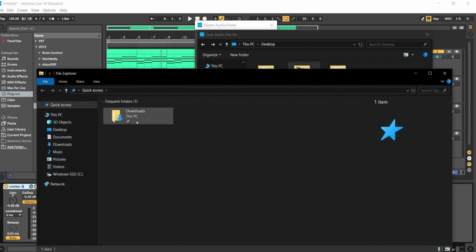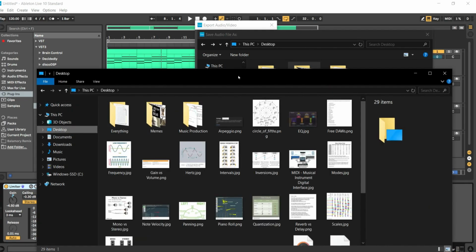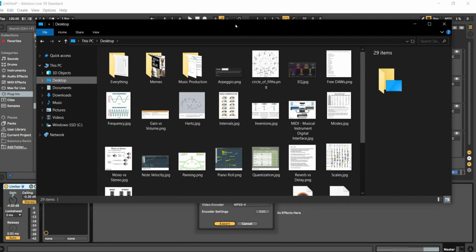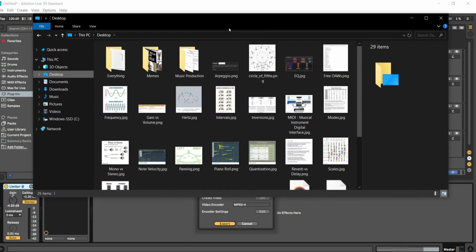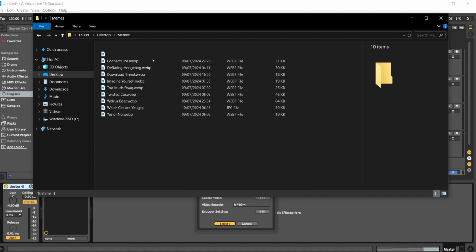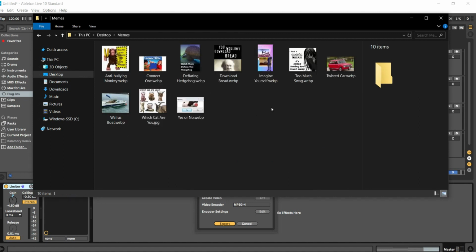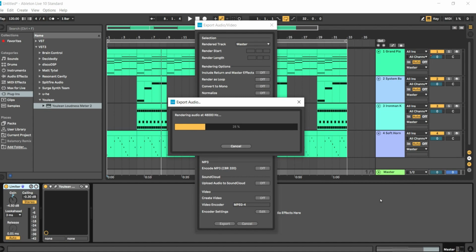I find that it helps when you're trying to come up with a name for a track. If you're making an instrumental and you don't know what to name it, because it can be hard to come up with names sometimes, go into your dank memes folder and find a funny name of one of your memes. If you name your meme files accurately, they'll end up usually with pretty funny names. So you're bound to find some bangers in there, like download bread. So that's now rendering out the file.